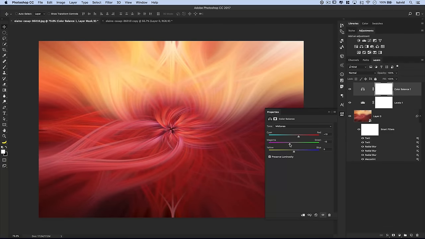I'm going to push some magenta into it. So I'm going to push that back about negative 17. And I also want to push a little blue into it. So right about plus 10. Next, I'm going to go to the highlights. And with the highlights, I'm going to push more red into the highlights.